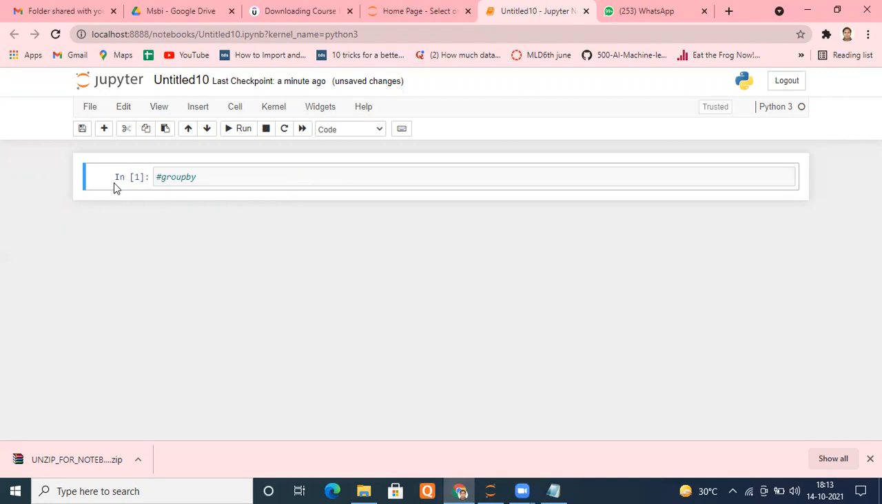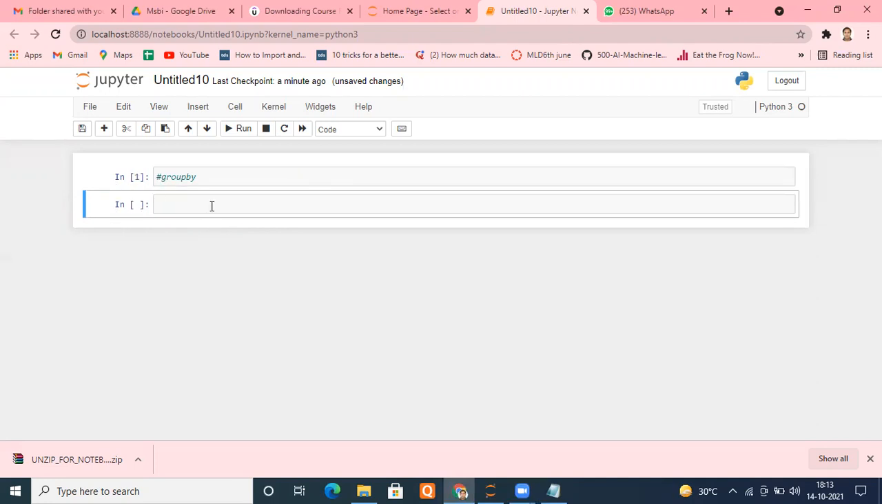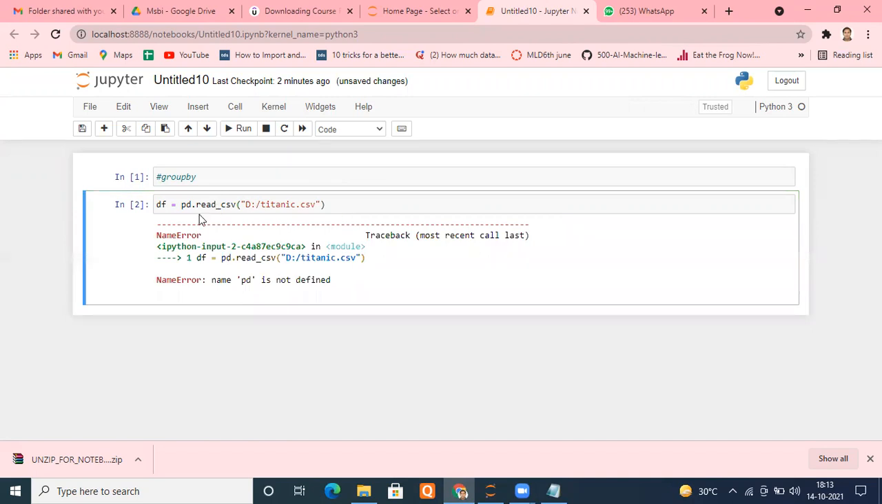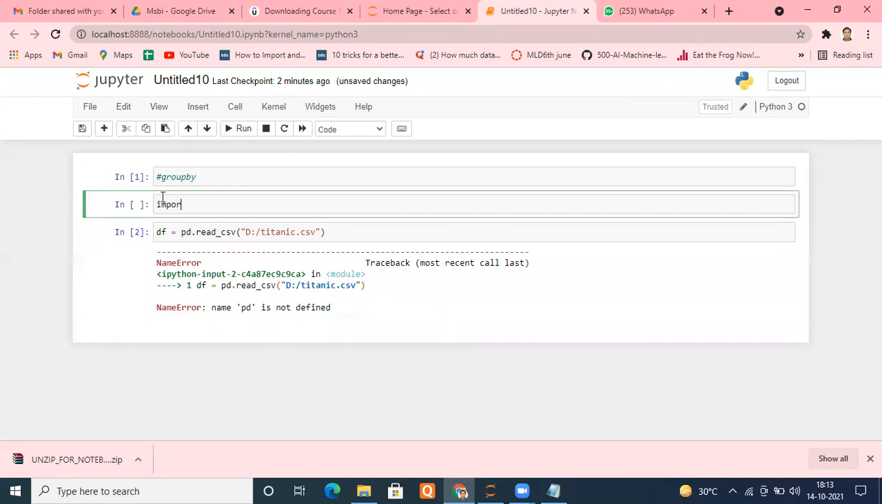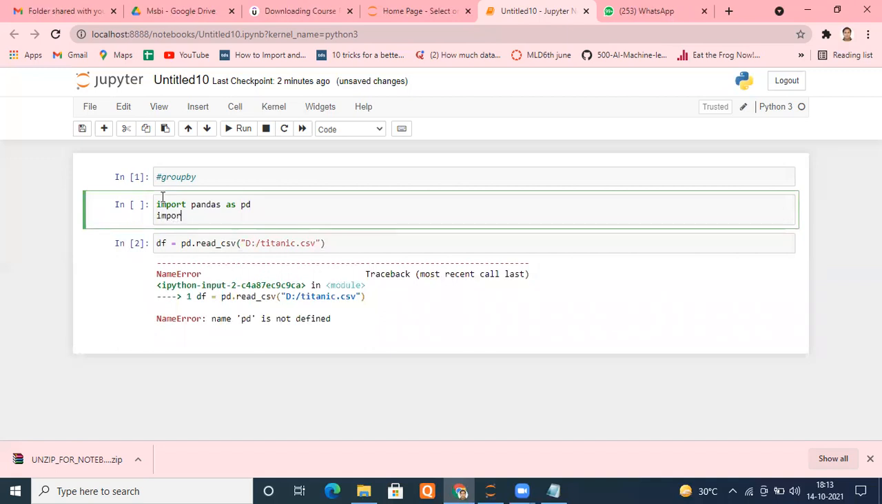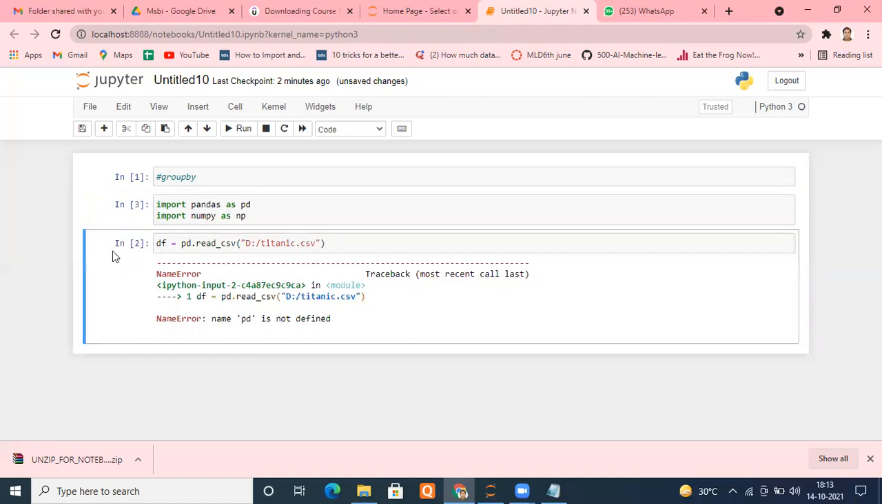It's very important. So before starting that, let me import some data and make it a data frame. How do I do that? Everyone knows pd.read_csv. Suppose again I'm taking the same data set, that is Titanic data set, Titanic.csv. Okay, sorry, I forgot an important step. I didn't import the pandas library. Import pandas as pd, and import numpy as np. Perfectly done. Now I can execute it.